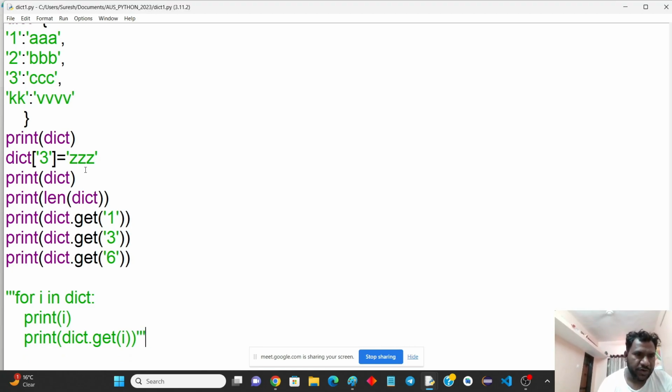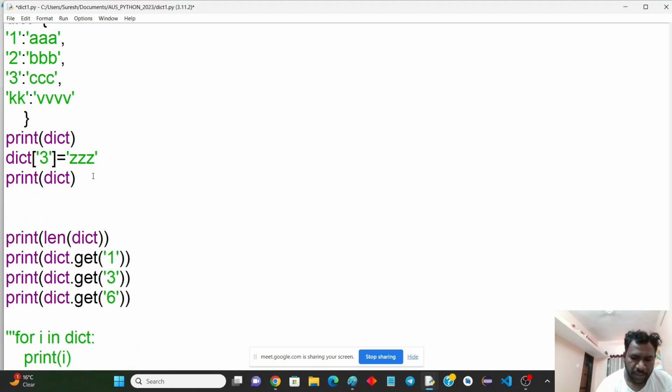Now, if you want to add something extra, just take the dictionary and pass any key here in square brackets. Suppose you want to add a fourth element, then equal to the value you want to store. You can store A, B, C, C. You can add D, D, D. That is fine. It is not stored in an ordered manner.